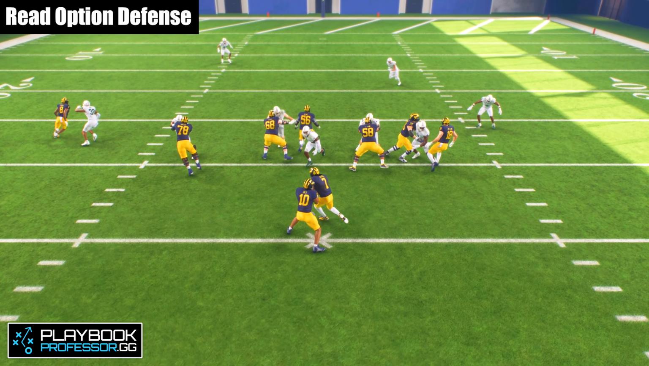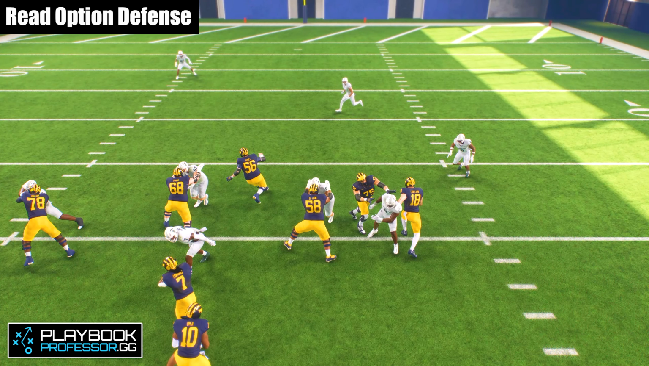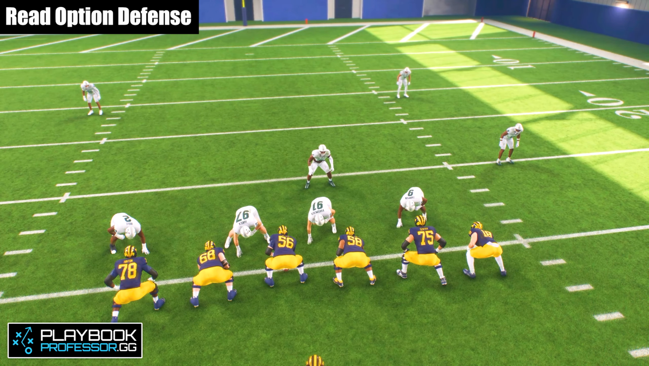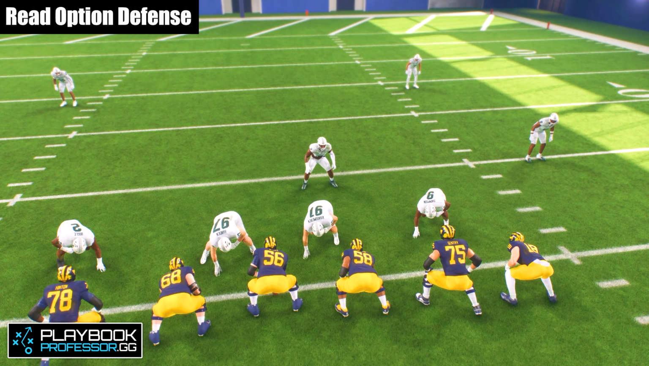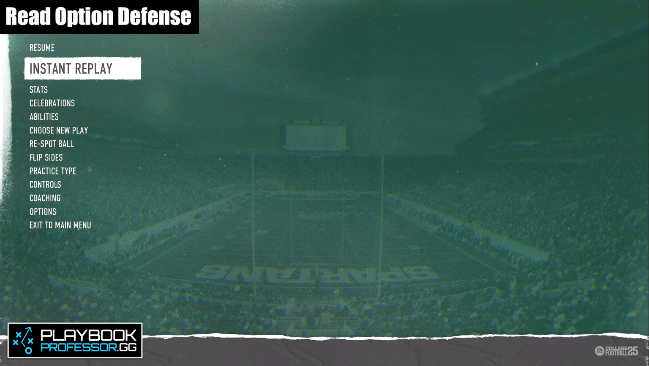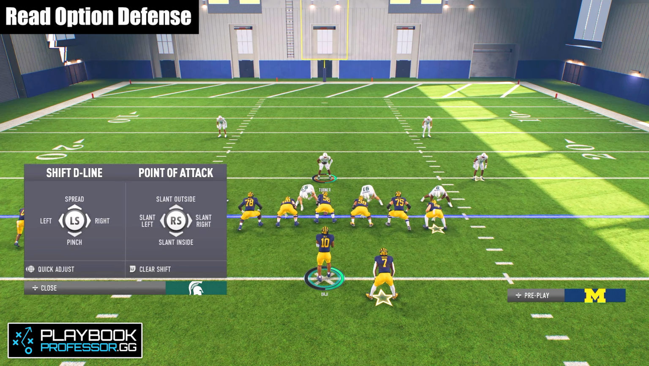We have the read key on the outside, who is, again, weirdly kind of getting chipped and blocked right there, even though that usually shouldn't happen. But if they hand the ball off, we are shooting through the gap. And if they keep it, then we have our read key on the outside.